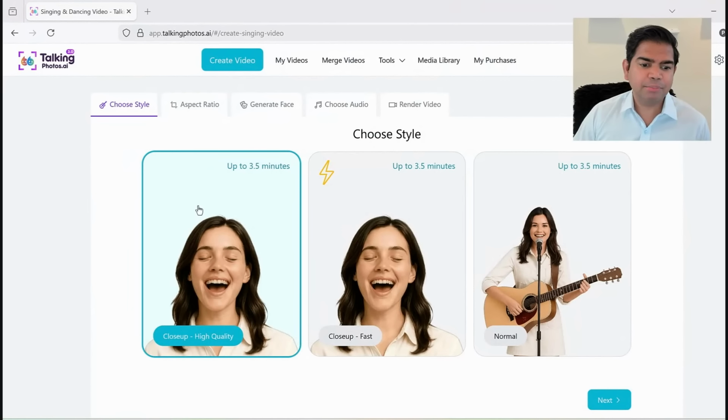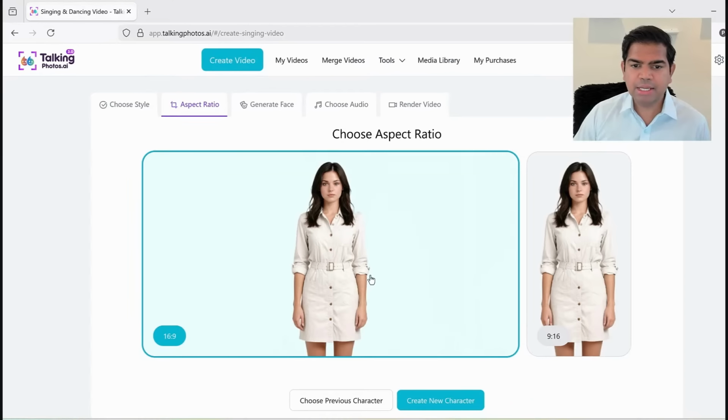All right, let me give you an example of the close-up high quality. Okay, so you just go click on the close-up high quality, go next, and then you choose the aspect ratio. Do you want a 16:9 or 9:16? Some mobile device, and that's the thing.